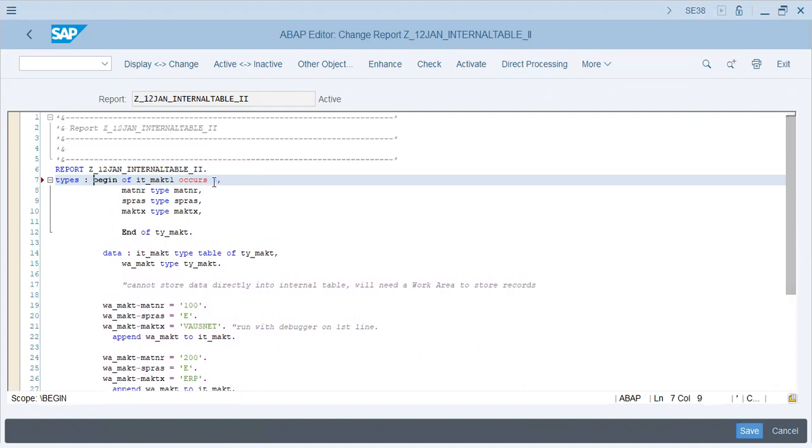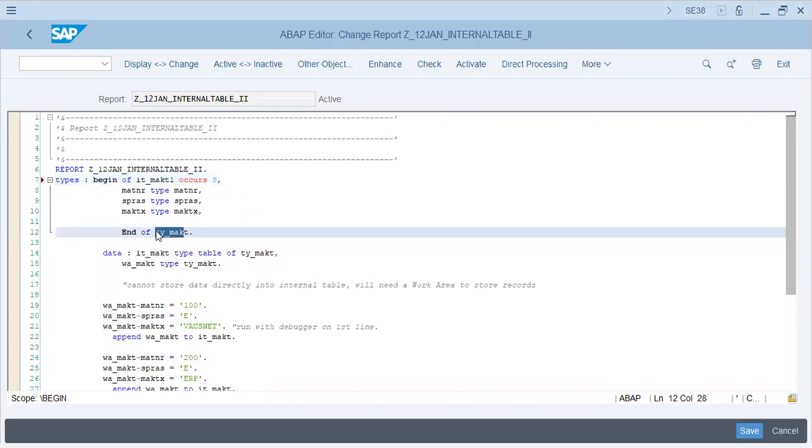Begin of IT-mactel occurs 8. Occurs 8 makes an internal table, and 8 is the size. Matnr type matnr, spras type spras, mactex type mactex. End of IT-mactel.